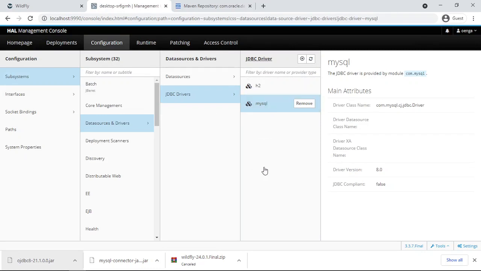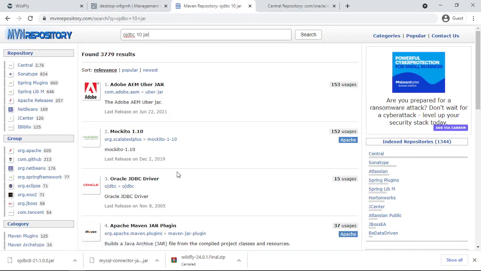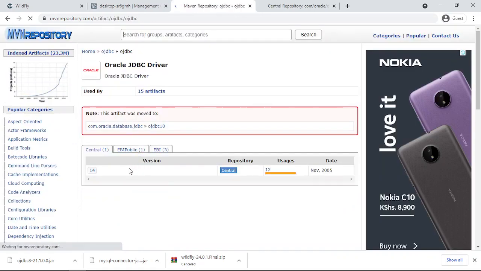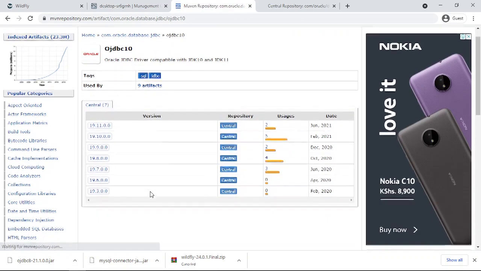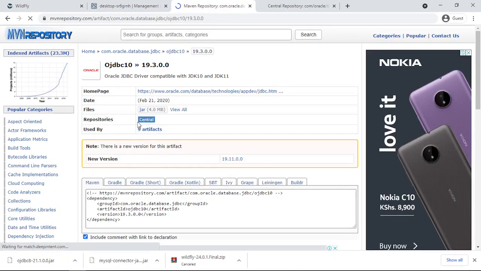Then the next thing we're going to look at is the Oracle JDBC. So I search for that one. You can see now I'm going into the Oracle JDBC driver. Once I click that one, I can see this artifact. It says that it has been moved to JDBC 10. So you can click that one and then select my database version, which is 19.30. Once you select that one, I can click on the files and then click the jar file.